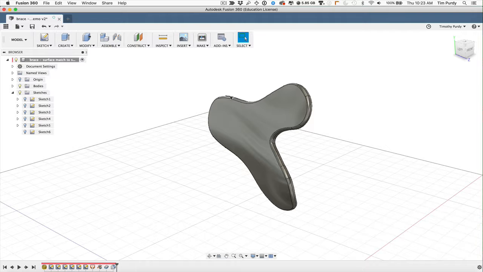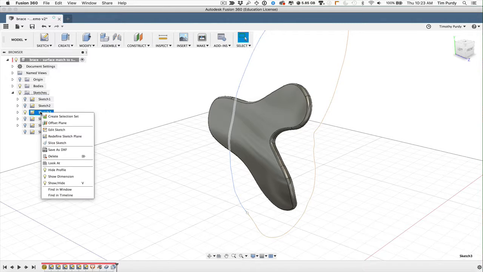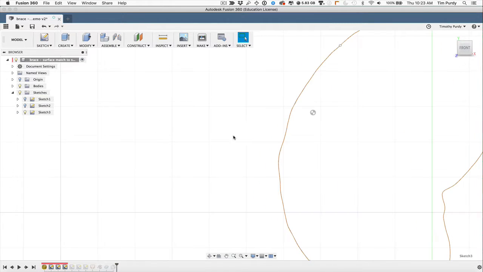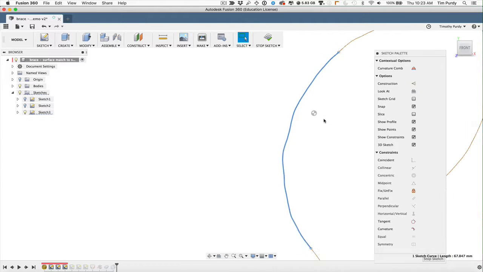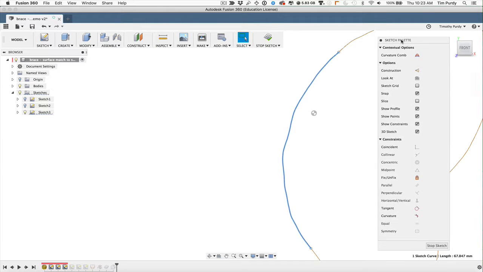Well, what we're going to do is look at going in and modifying the sketch or the reference line that we built. I'll start with this one right there. Let me make that active, right mouse click on it, and say edit sketch. And there's my sketch. Now let me show you what's going on before we rebuild this. When you select this, in the sketch palette at the very top there's something called a curvature comb. I'm going to toggle that on.